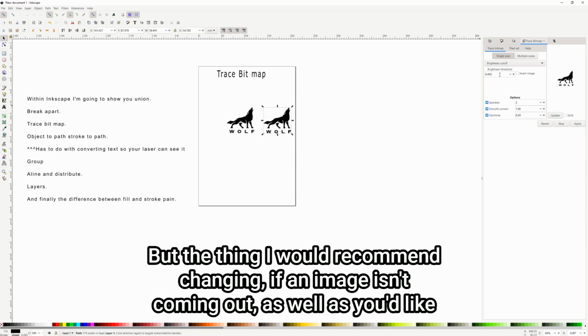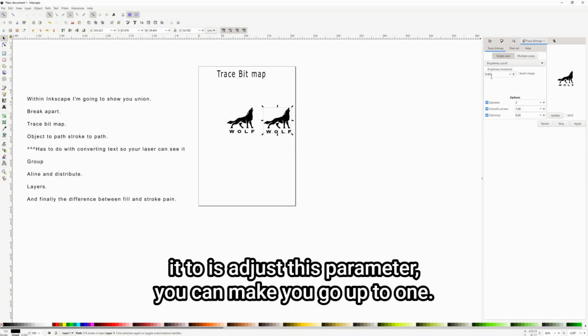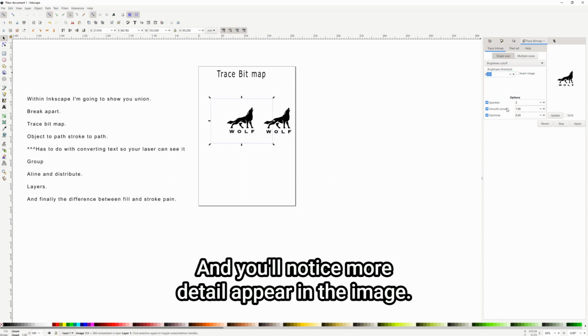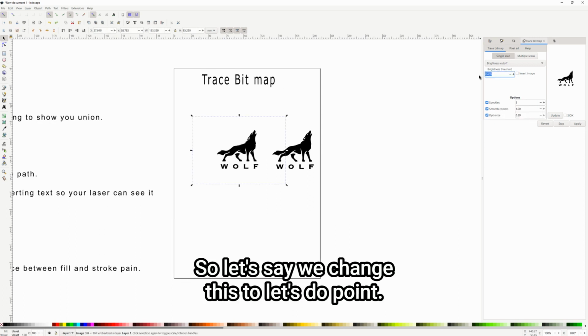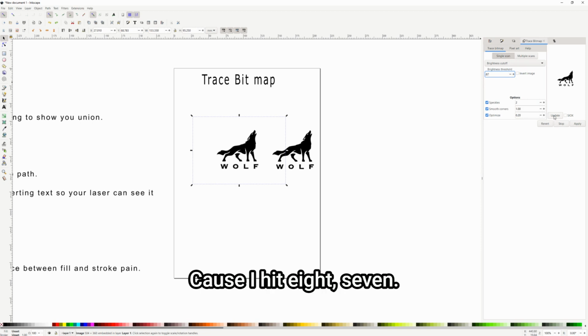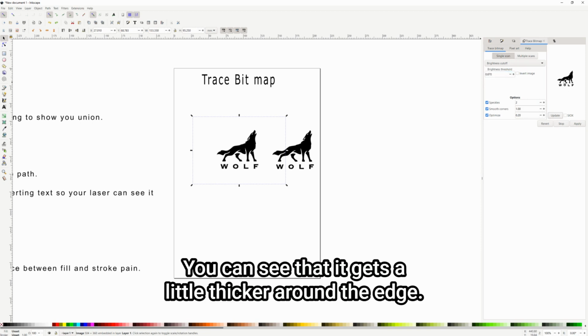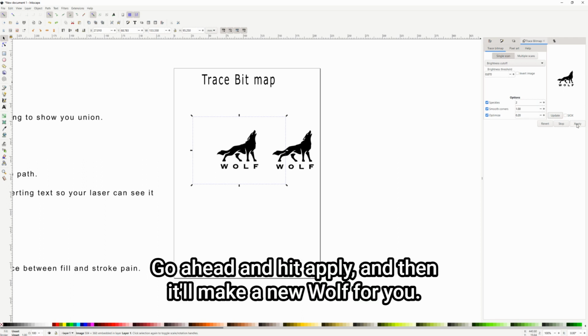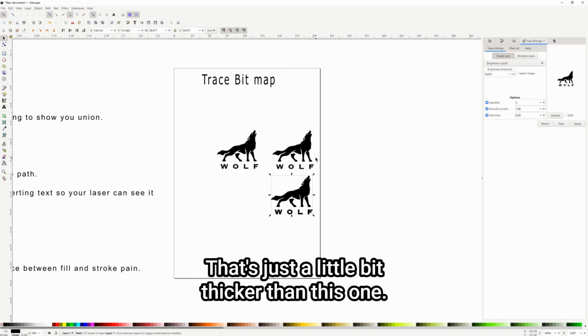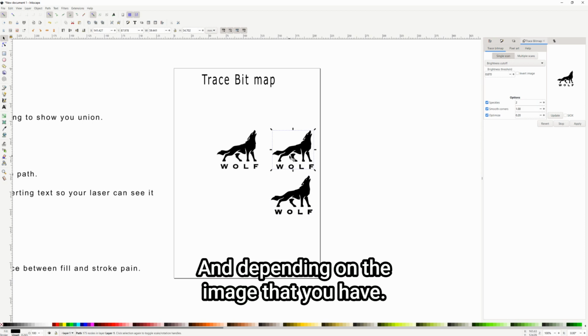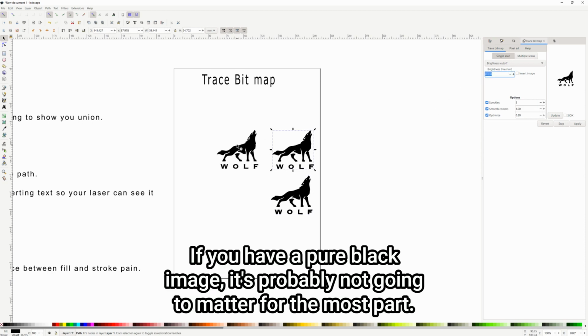But the thing I would recommend changing if an image isn't coming out as well as you'd like it to is adjust this parameter. You can make it go up to 1 and you'll notice more detail appear in the image. So let's say we change this to 0.87, hit update, you can see that it gets a little thicker around the edge there. Go ahead and hit apply, and then it'll make a new wolf for you that's just a little bit thicker than this one. And depending on the image that you have, if you have a pure black image, it's probably not going to matter for the most part.